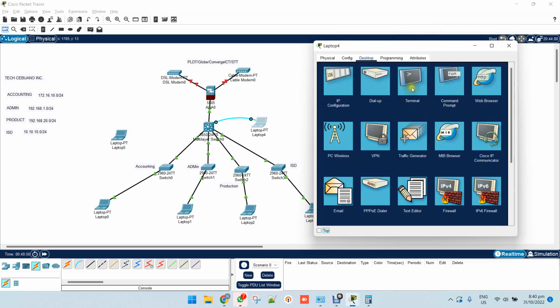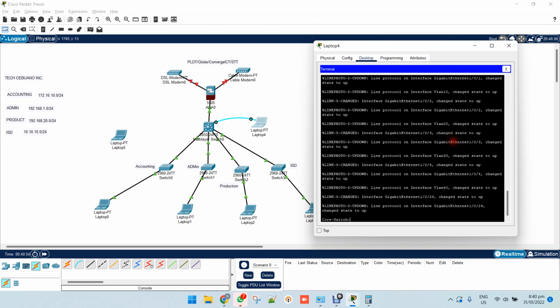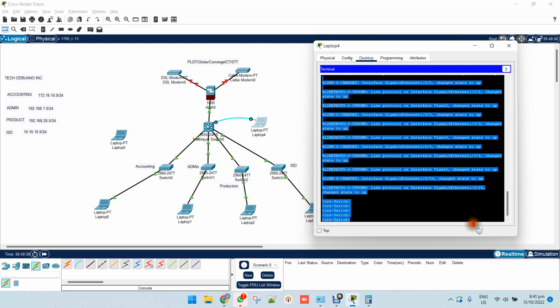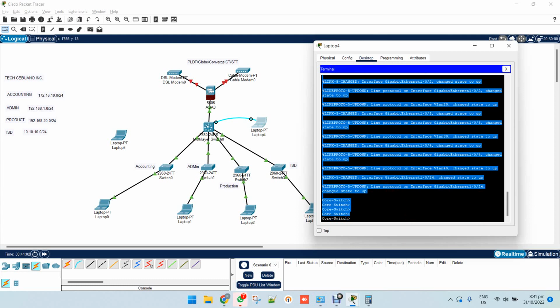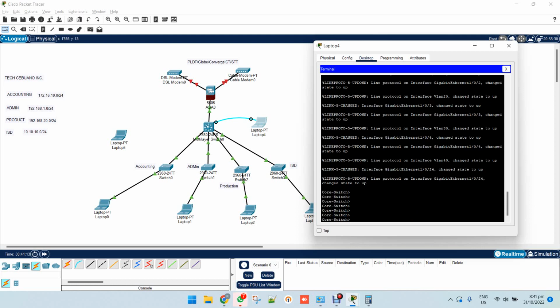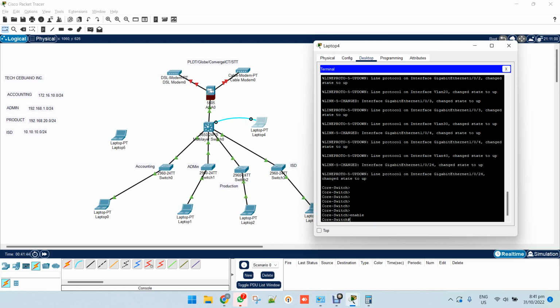Okay, so going back to the management laptop, console to this core switch, go to terminal and then click OK. Okay, as you can see, there is no native mismatch, because we already matched the VLAN ID for each of the switches coming from accounting, admin, production, and ISD switch. Okay, so now, as you remember, we assigned IP address number 1 for each department representative for accounting, admin, production, and ISD. You need to put enable in order for you to write a command.